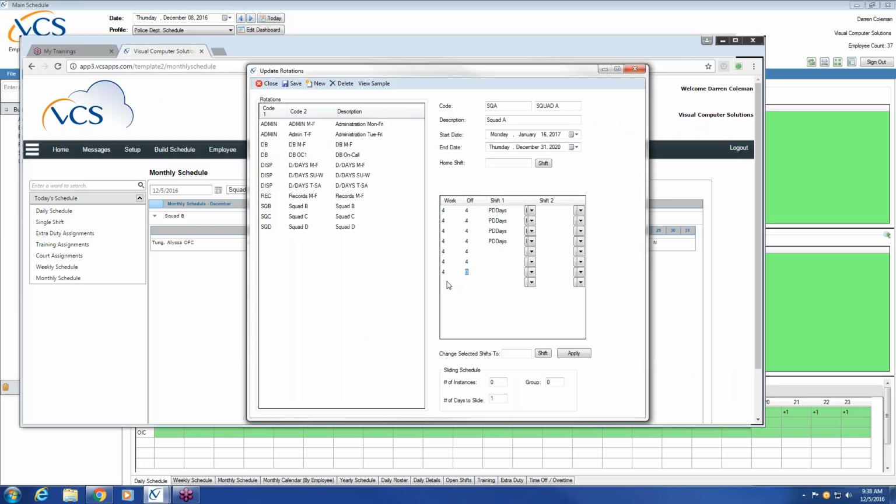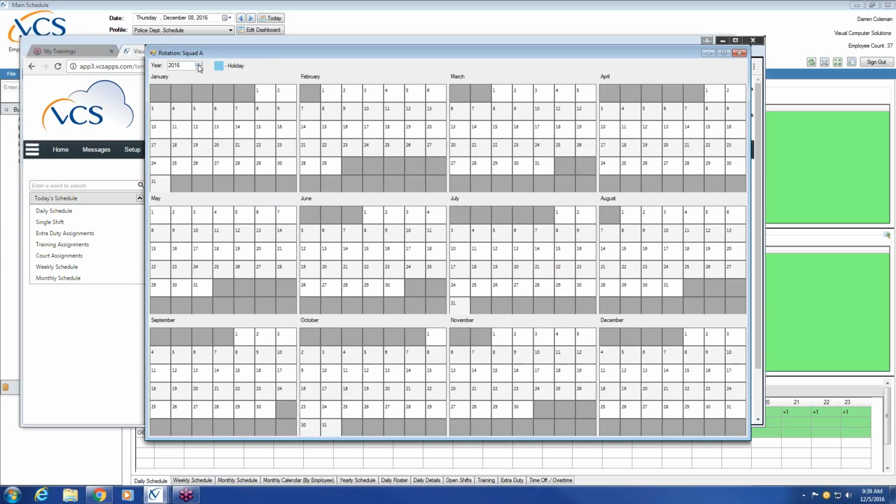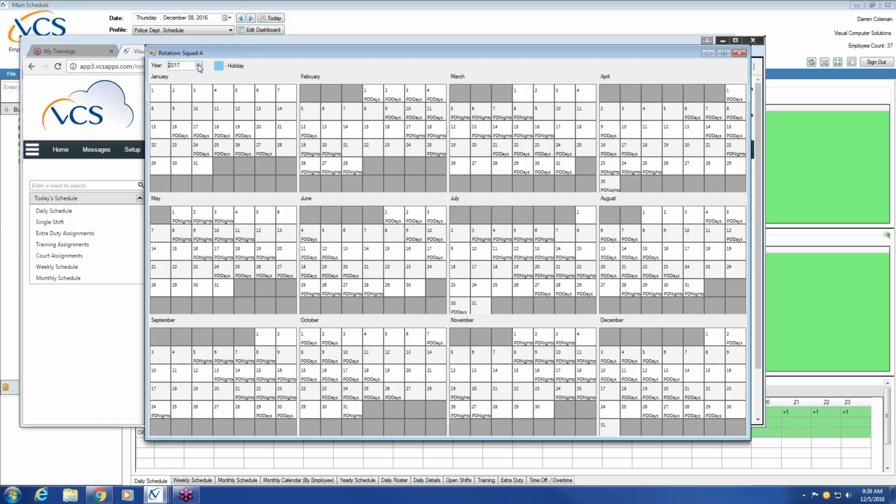Let's put in another 28 days, but this time we're going to indicate the night shift. So let's view the sample again, always remembering to switch over to 2017. And there's your pattern. So there is the 4 weeks on days, 4 weeks on nights, and then it just repeats the cycle over and over again.